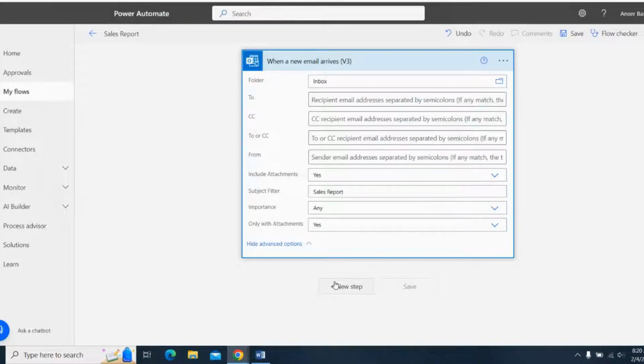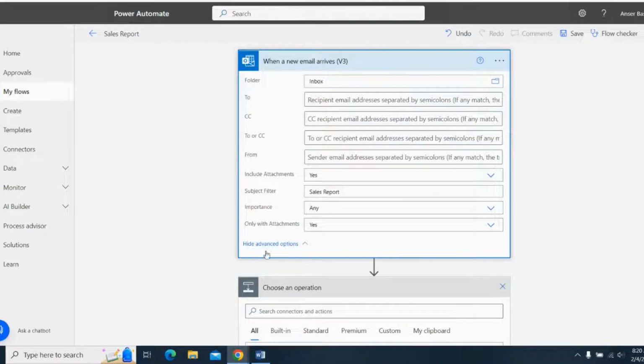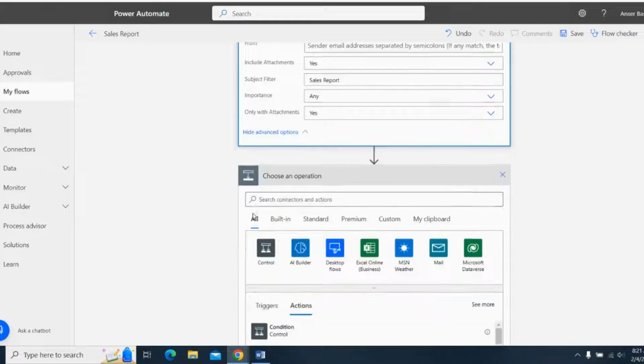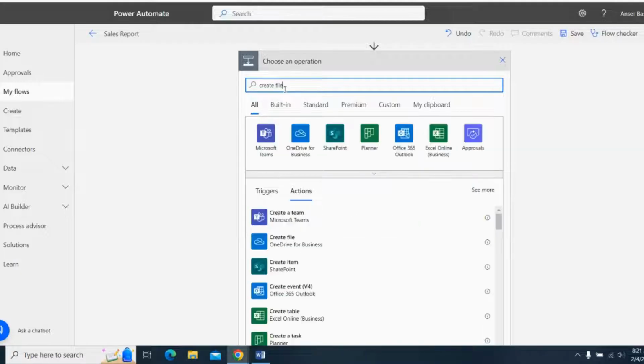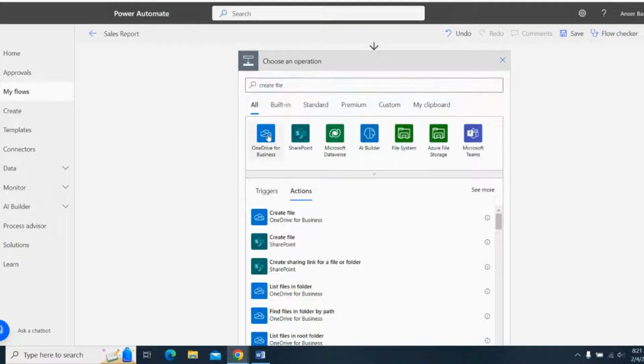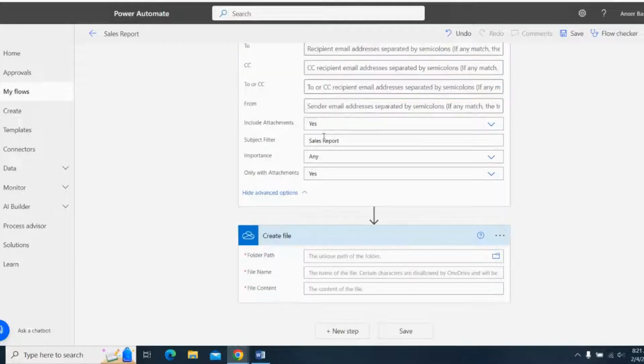After this, I'll select new step. So thus far what we have done is we have identified that it is the attachment of a specified email that we want to target. Now it's our turn to decide what we want to do with that attachment. So in my case, I want to create a file with that attachment. So I'll select create file from here. And it's within OneDrive for Business because I would like the file to be created within OneDrive. And I'll select create file.